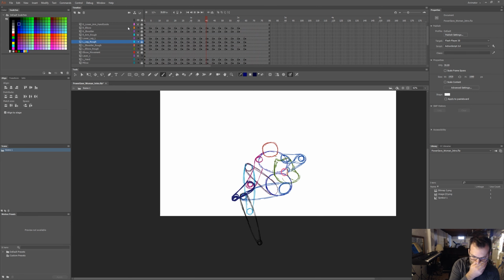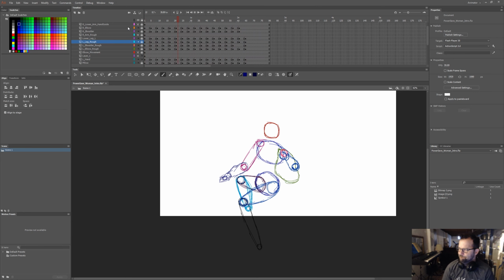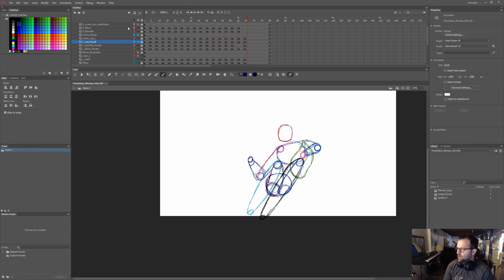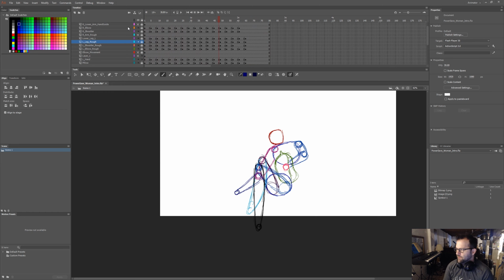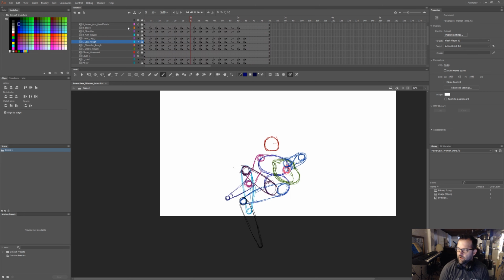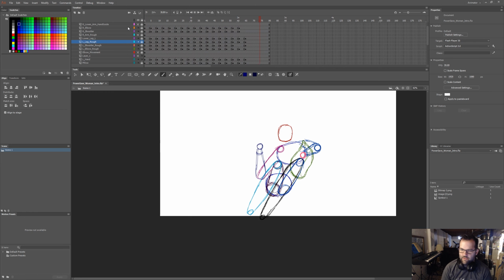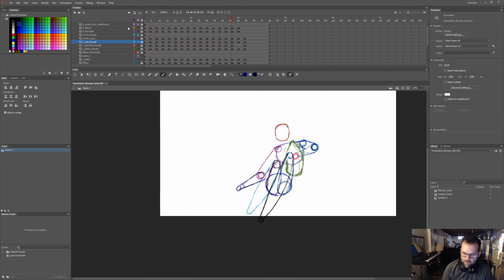So let's just watch that real quick. All right, so what's the process look like from here? This is decent for a really rough blocking. So what does it look like when you have to then take this into the final animation?